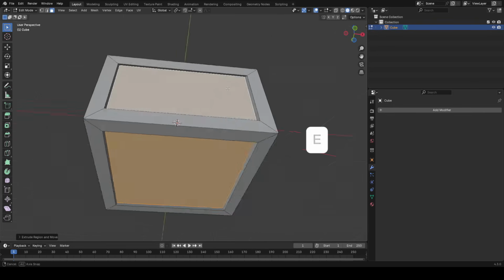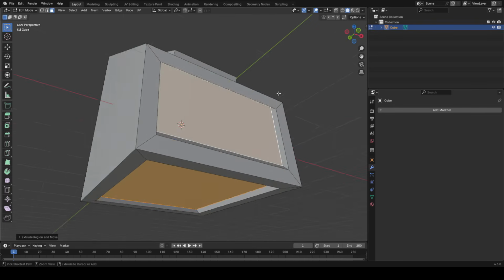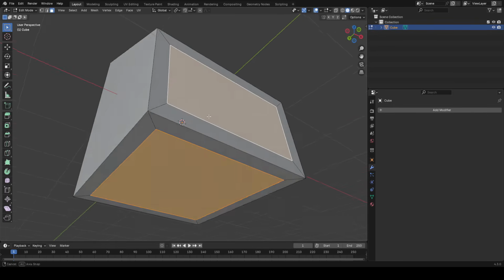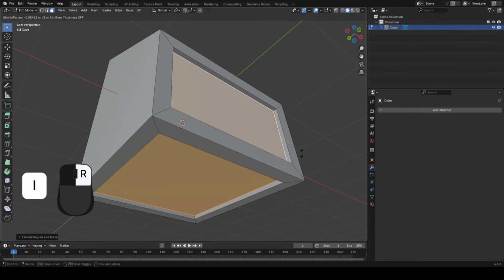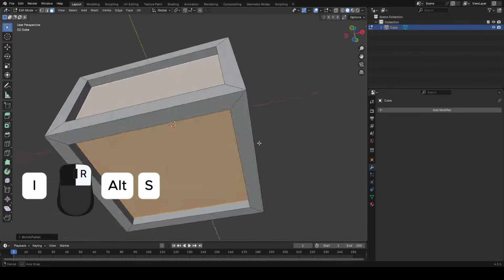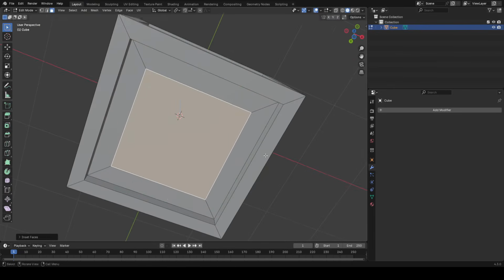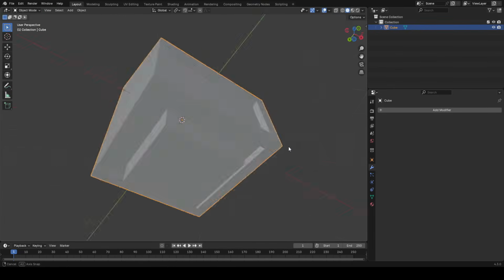And you can see that extrusion got a little bit messed up because, since we have multiple faces selected like this that are going along a different axis, what we should be doing is hit E, right click, Alt S, and now you can see that inset is much better. So yeah, extruding is a cool thing to do, and it's honestly really useful.